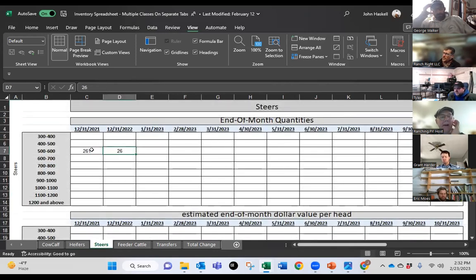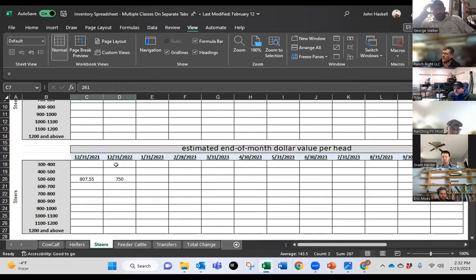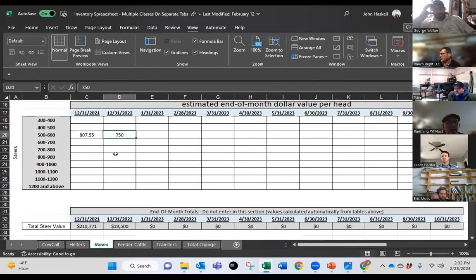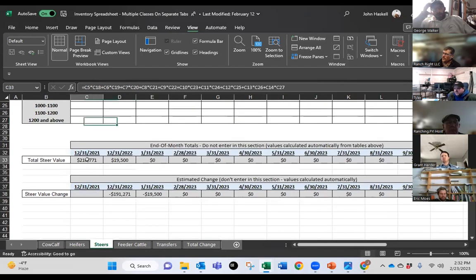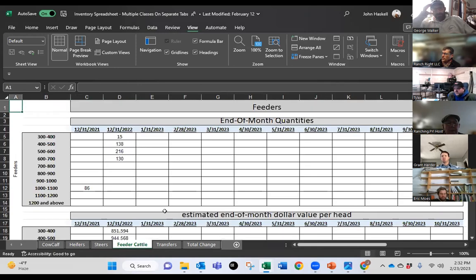We've got some steers here. We went from 261 down to 26. We were valued at $807 a head. Now we're at 750. Our inventory value went down quite substantially. That number is reflected on our P&L inventory change.